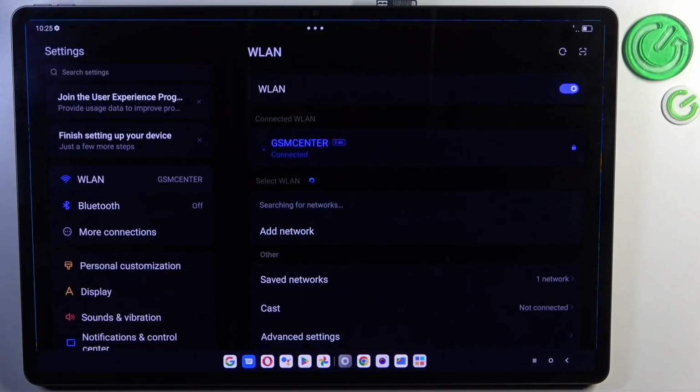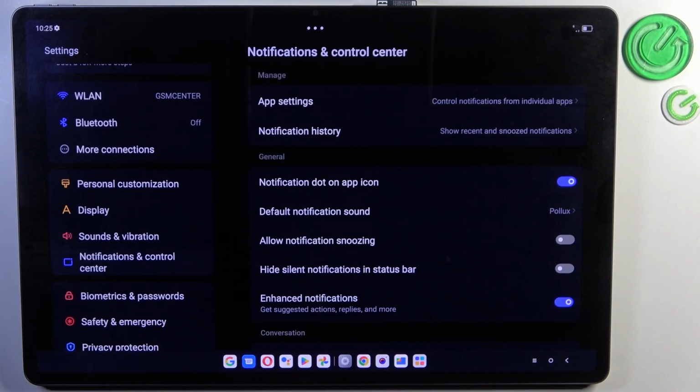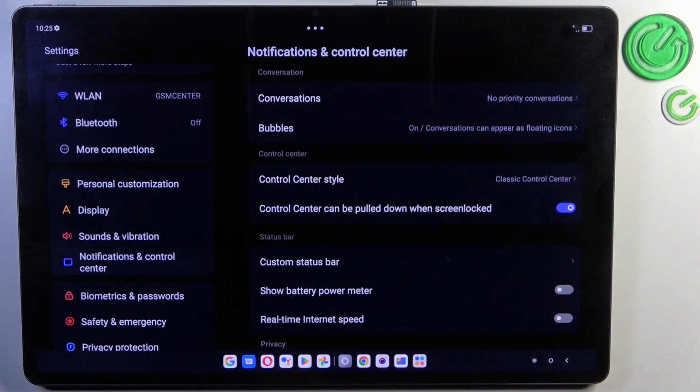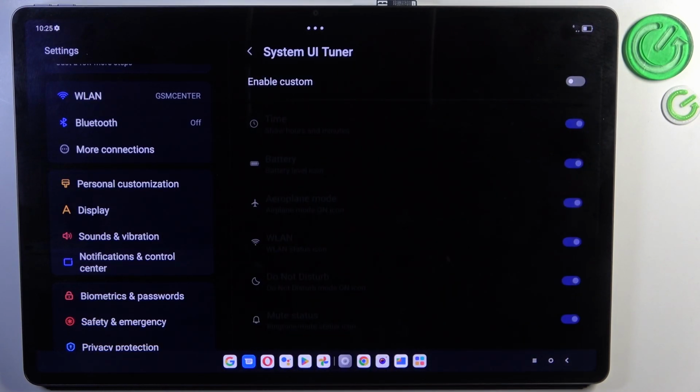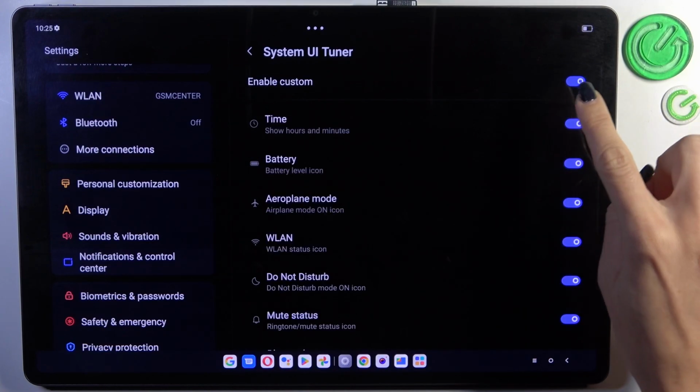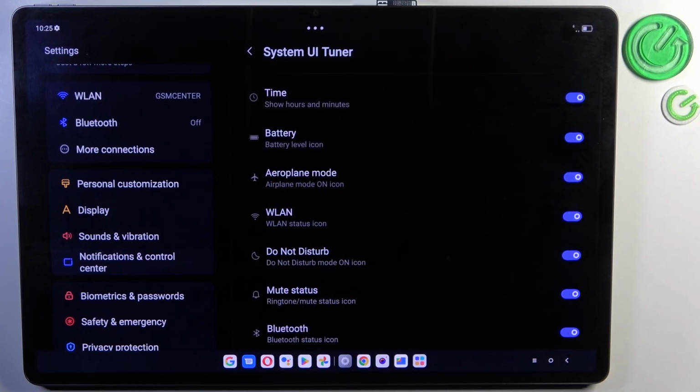First of all, open the settings, then find and select notifications and control center, and here go to custom status bar. Click on enable custom. Here you will notice battery, so make sure that this indicator is active.